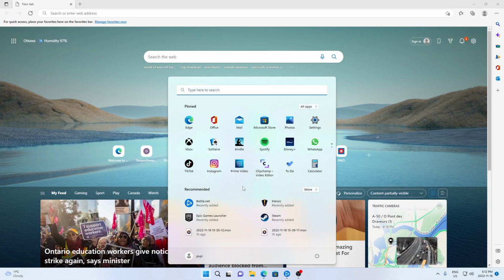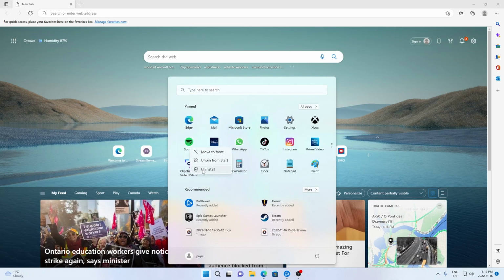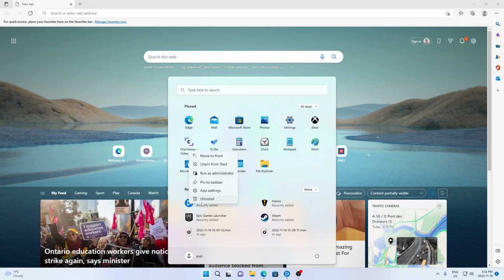Now let's uninstall the useless crap Windows 11 comes pre-installed with. Even if you need some apps like Disney Plus or Spotify, I recommend you still uninstall the pre-installed software and install the recommended version that is from the app's website.